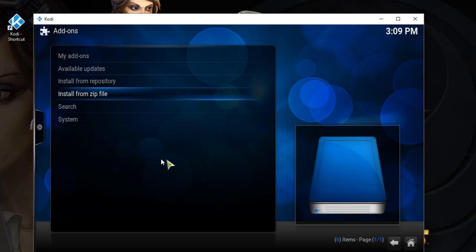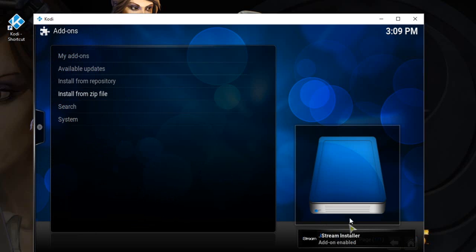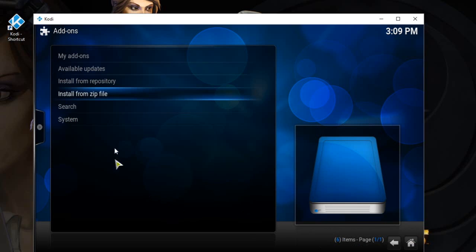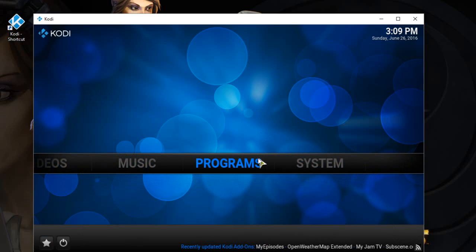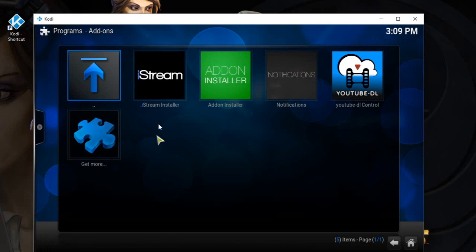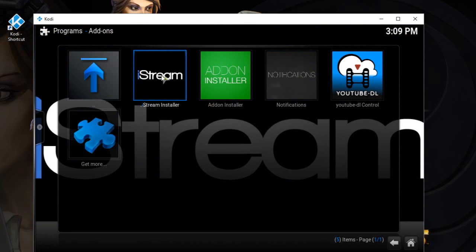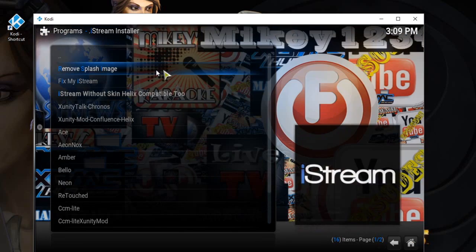Is it doing anything? There it goes. So that's enabled there. Now in order to do this, I'll have to go back here and go back here, and then we're going to go to programs. Here is the iStream installer. When you double click on this, it's going to download a number of dependencies.